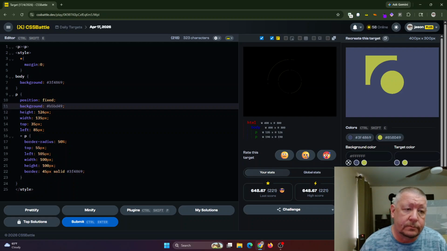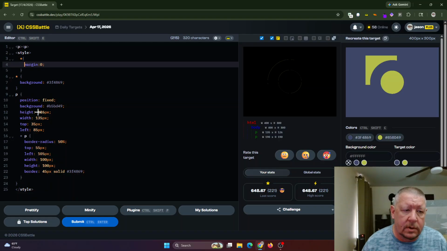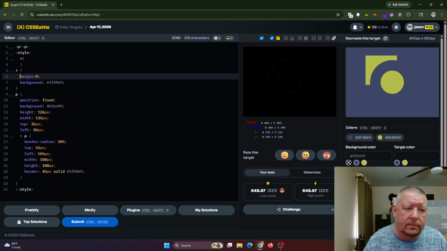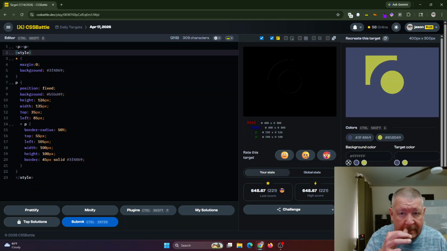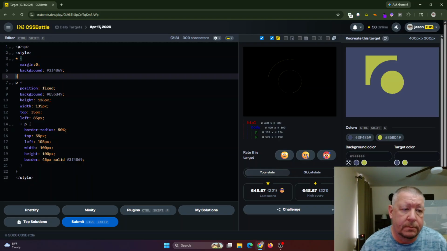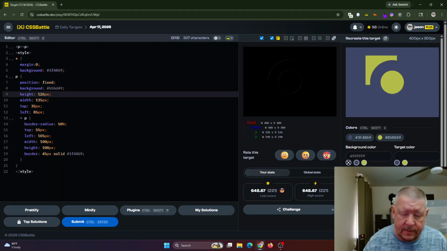We could also probably select star here and just move margin down there and then get rid of that selector completely. And that saves us a few more characters. Yeah, we could probably get rid of that. Yeah, we can. Everything else, we could get rid of a bunch of pixel values.